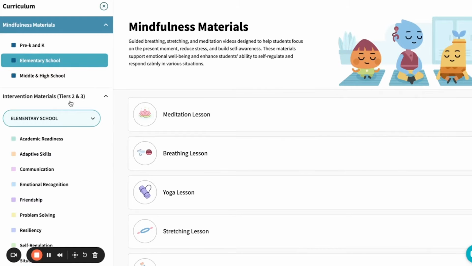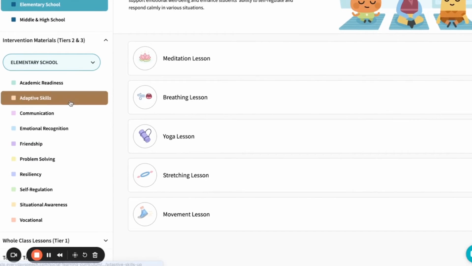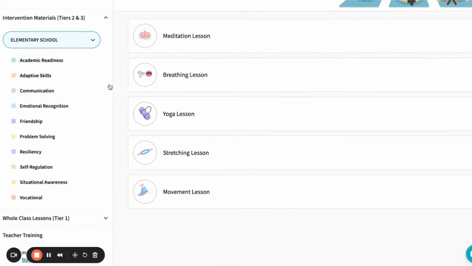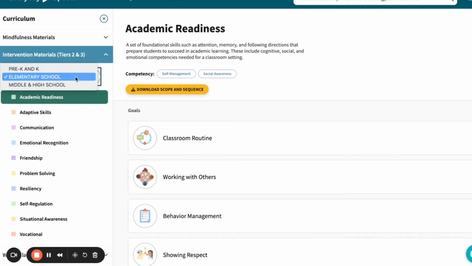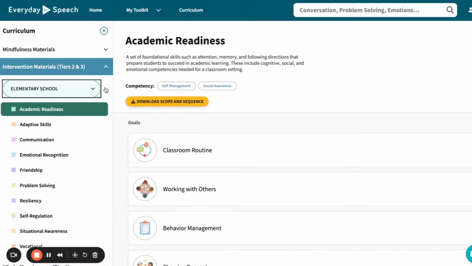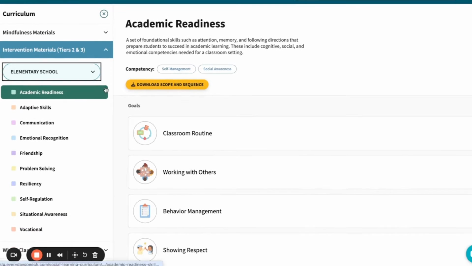Below our mindfulness materials, you'll find our intervention materials. These are a go-to for special education teachers, social workers, counselors, and other specialists, but Gen Ed teachers find them super helpful for small groups too. You can easily filter by grade band to find materials that fit your students. Each grade band focuses on 7 to 10 key skills, giving you plenty of flexibility to meet your students where they are. Just pick a skill you're already working on and you're good to go.